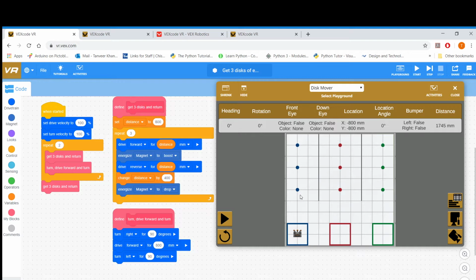So distance here became attached to how much it was driving forward or backward. You start with 800, and then you magnetize, you pick it up, you go back the same distance, and then you demagnetize at the same time. You change your distance by 400, so it becomes 1200 the next run, and then 1600 in your next run. So that gets repeated 3 times because you've got to collect 3 discs. And then your function for drive, turn, drive forward, and turn is basically turn right 90 degrees, drive forward 800, that's 4 steps, turn left 90, and then you're ready to do the next one.